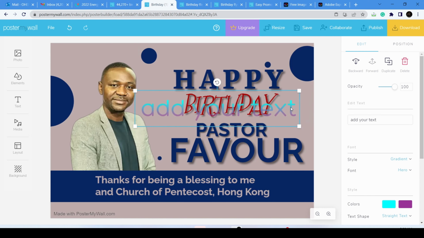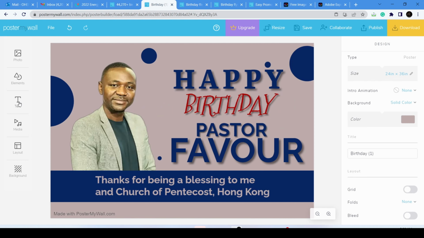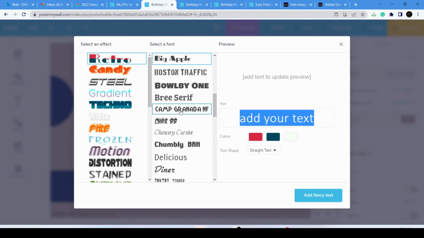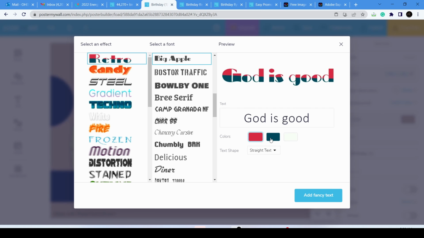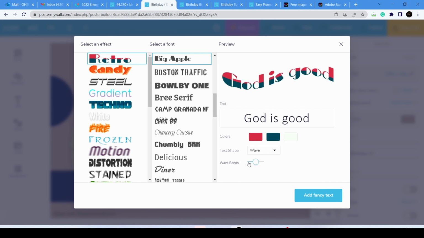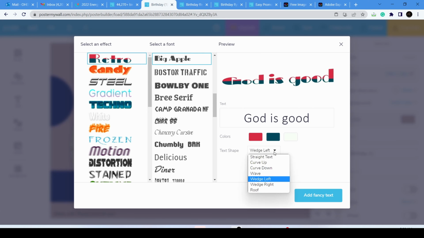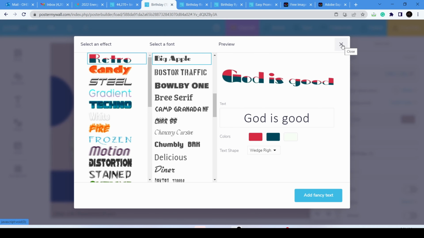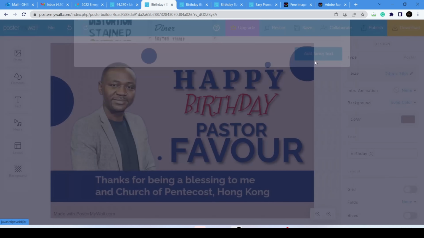Yeah, so before you click on add the text, you can just do all the editings here. All right, yeah, then you just add your colors, straight, curved. You can do a lot of things here. All right, to add some fancy text. All right, so you can do all this. When you finish, then you just click add fancy text, and then to go to the main work page where you were working. So very simple.